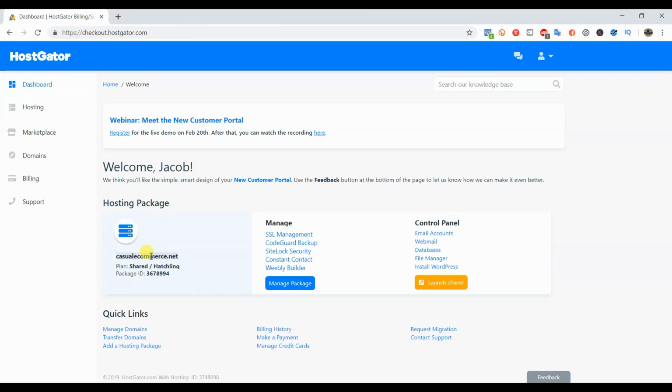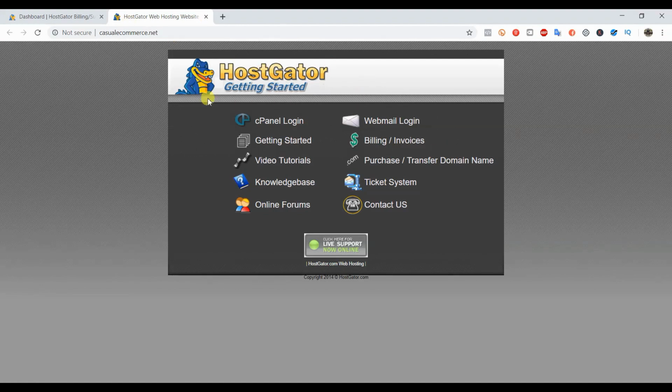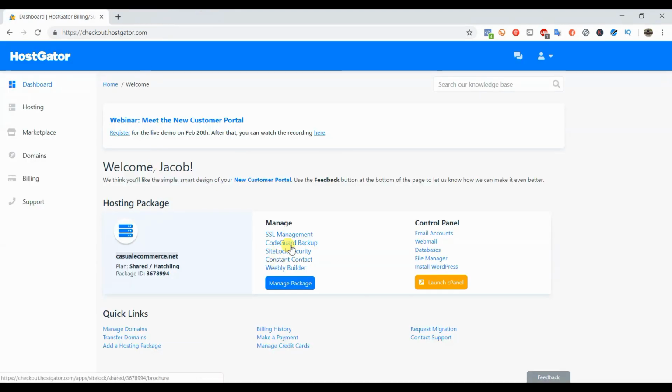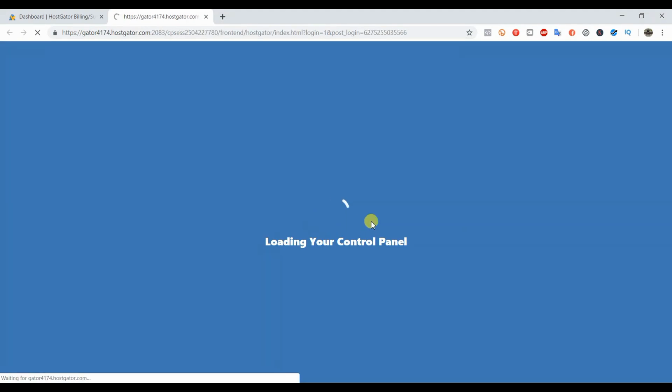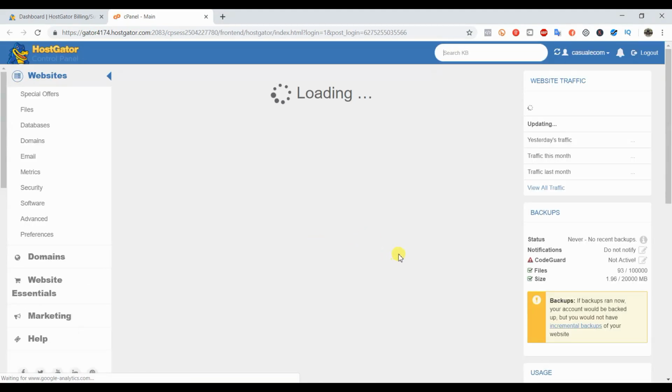Alright, so it's been a little while, and now as you can see, if we go to our site again, we can see that now it's showing up here that we are set up on HostGator, and now we need to actually install WordPress so we can get started creating our site. So what we're going to do is, in the dashboard here, click on this orange button that says Launch cPanel, and we're going to wait for this to load up.